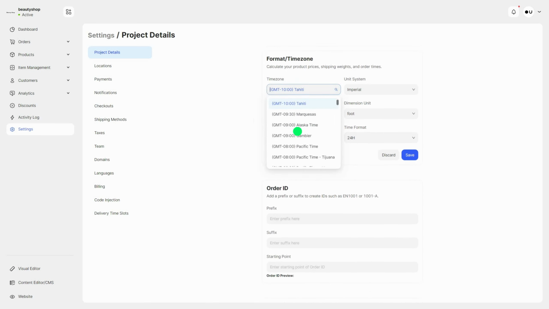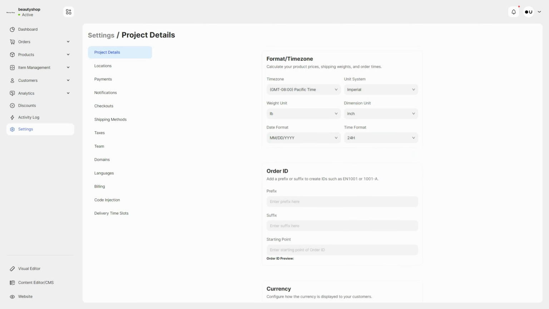Set up your time zone and the measurement formats to better your product, order, and shipping management. Customize your order ID by adding a prefix and suffix or changing the starting point.